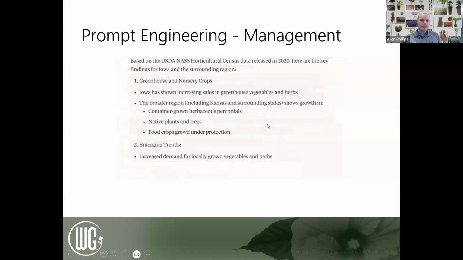So let's look at it. Greenhouse nursery crops. And again, remember role 1, data analyst. Increasing in sales: vegetables and herbs in the broader region, container grown, native plants, food crops, emerging trends, increased demand for locally grown vegetables and herbs. Awesome. We have something that we can go with. So this is how we can use prompt engineering, especially for a management level task, okay?